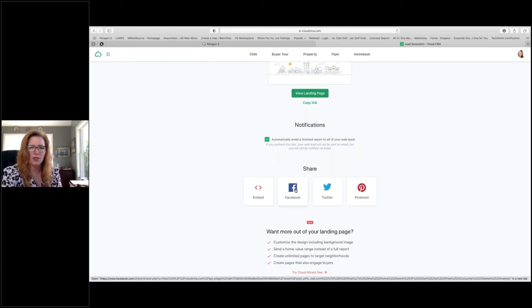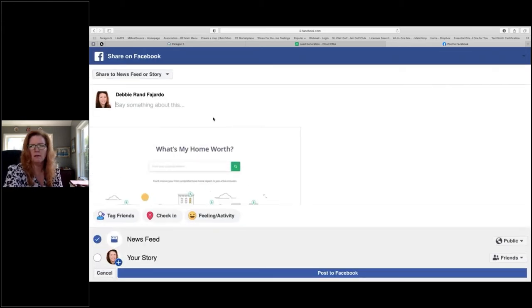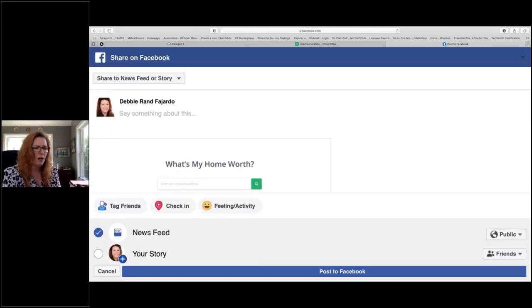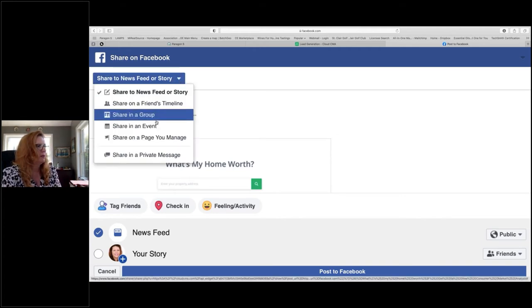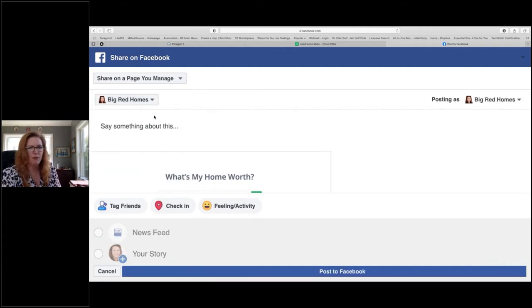So here we go. How do we share it to Facebook? We're going to click on the Facebook button. And let me blow this up a skosh so you guys can see that a little better. Okay, so right off the bat, we know we need to tell it where we're going to share this, because this is just going to be to my personal page, and this needs to be to your business page, and you guys know that. So change this. It's going to be on a page I manage, and that's Big Red Homes. Again, we go back to the Big Red, but this is also an unpublished page.